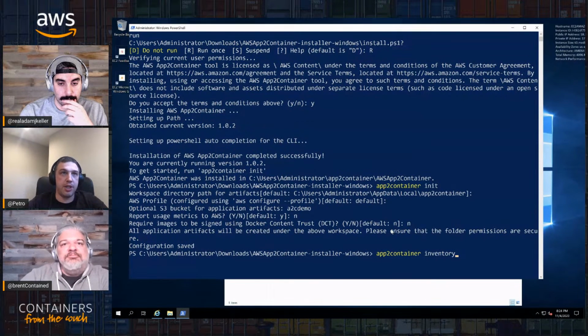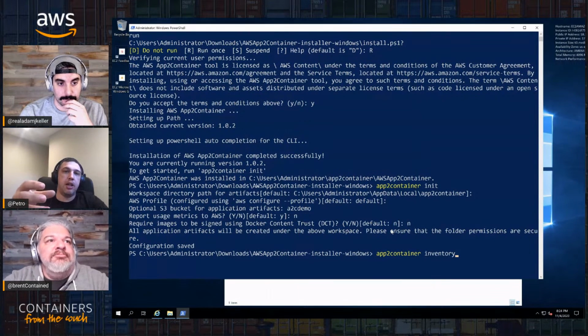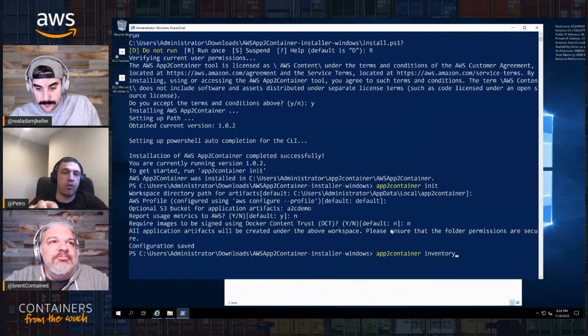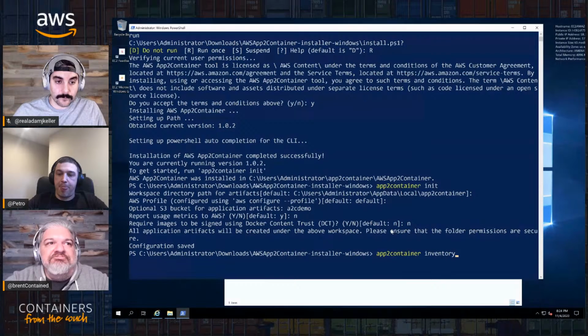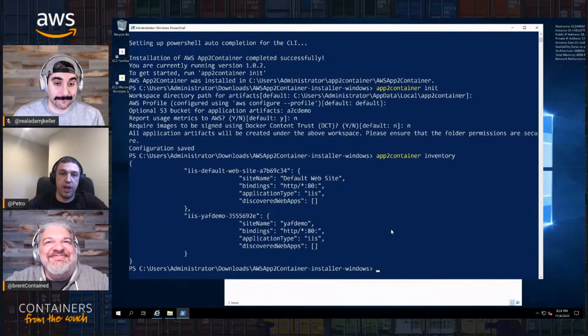So now next step, we want to discover what we have on this server which App2Container can work with. By the way, right now we have support for .NET, ASP.NET, and Java. The team is working to enable more languages, but as of now, these two. Those are two big ones. Yeah, two big ones.